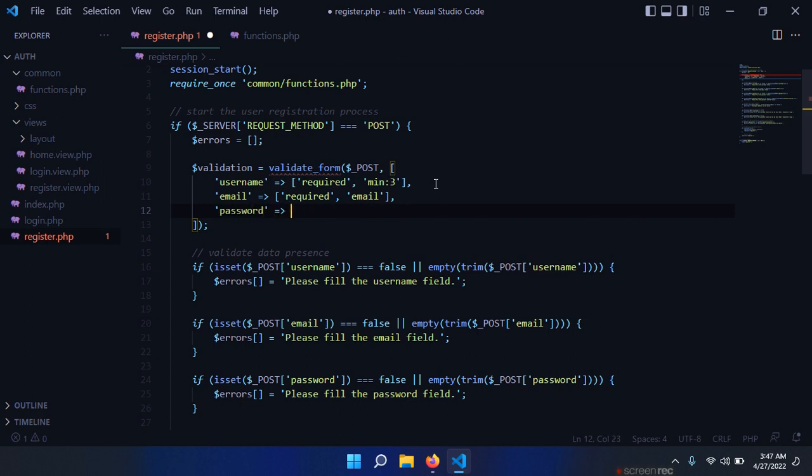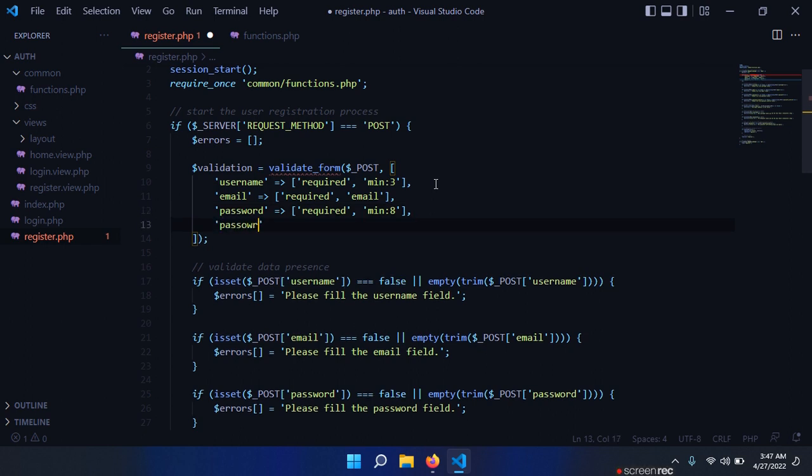Then password, this is required, and min:8, so no less than 8 characters long. Okay, and then password confirm. This is required, and confirm password. This is the rule to make sure we have a match for these two values.